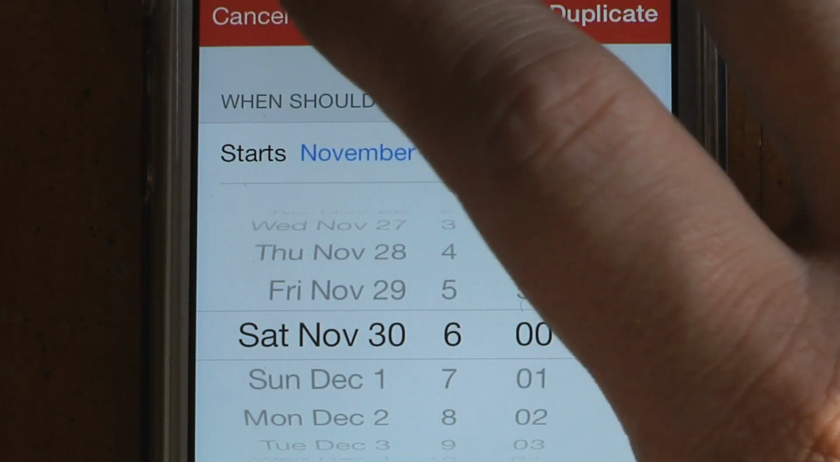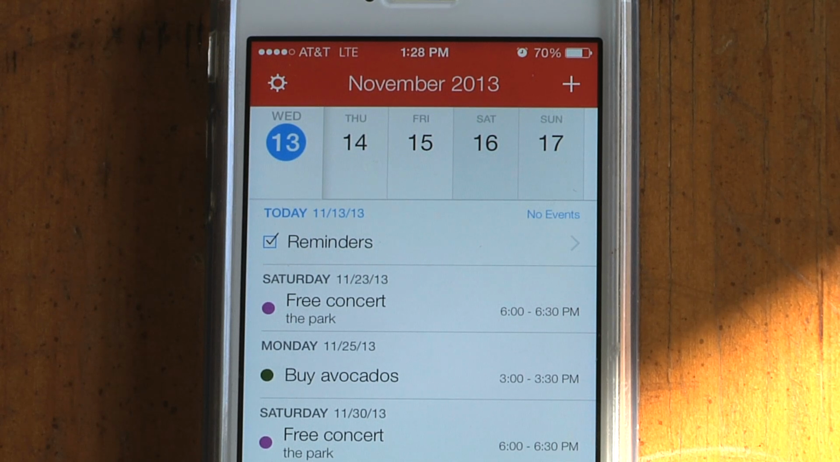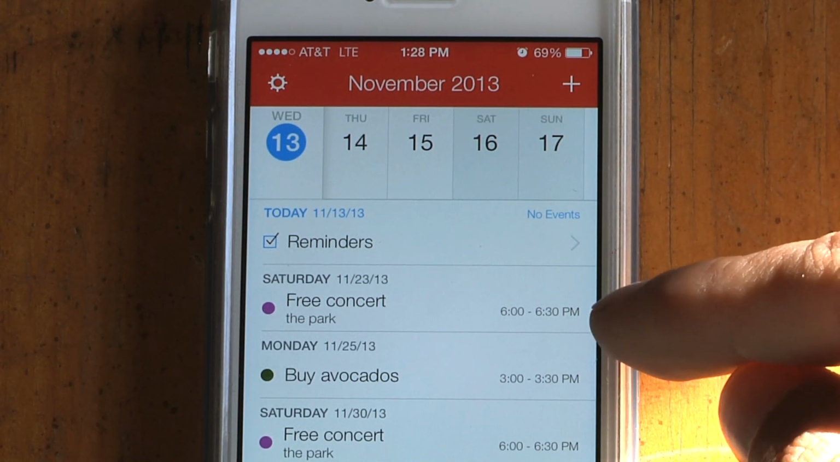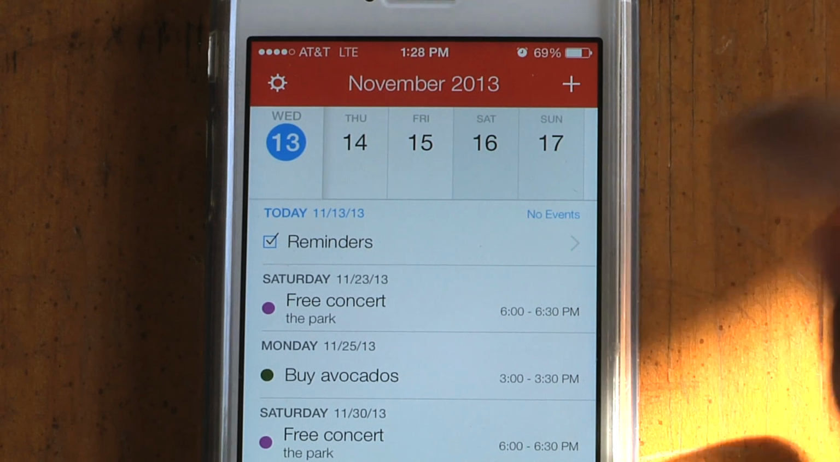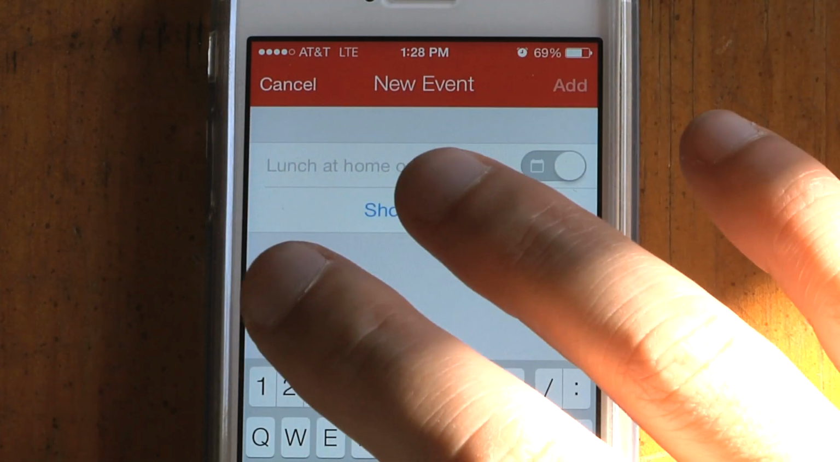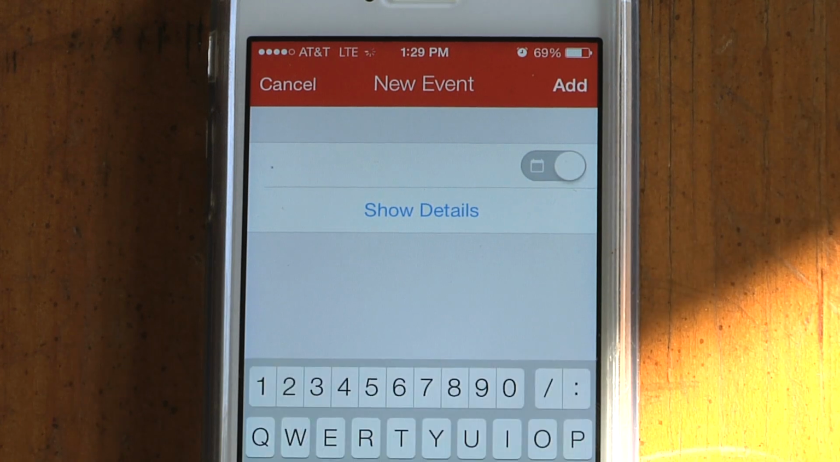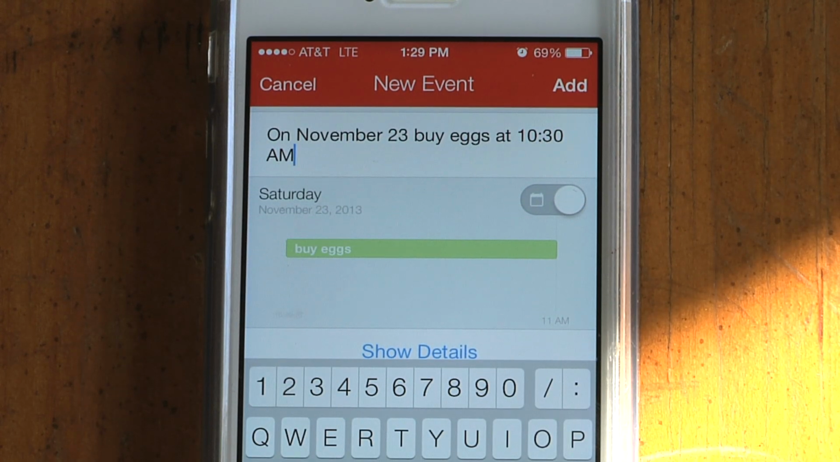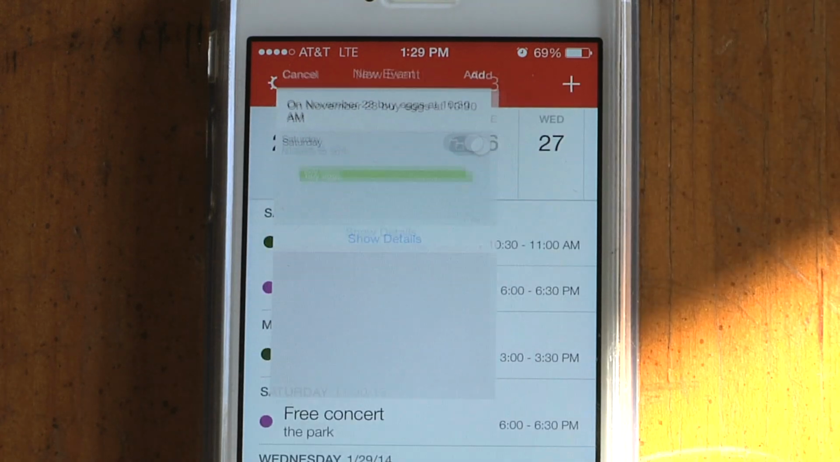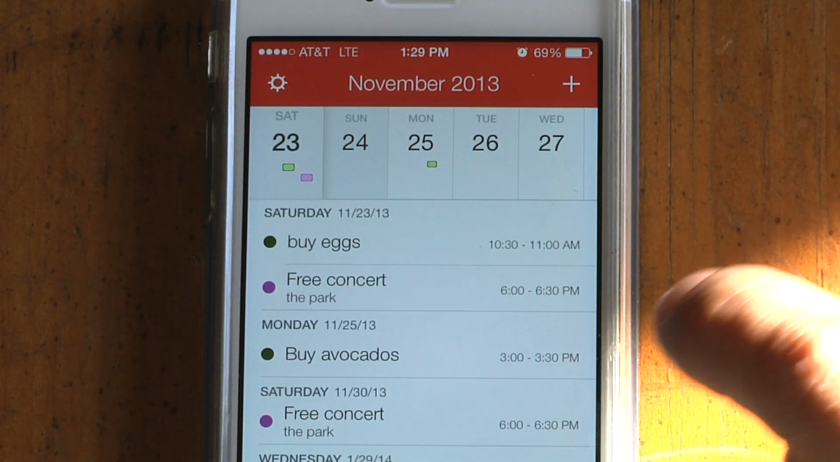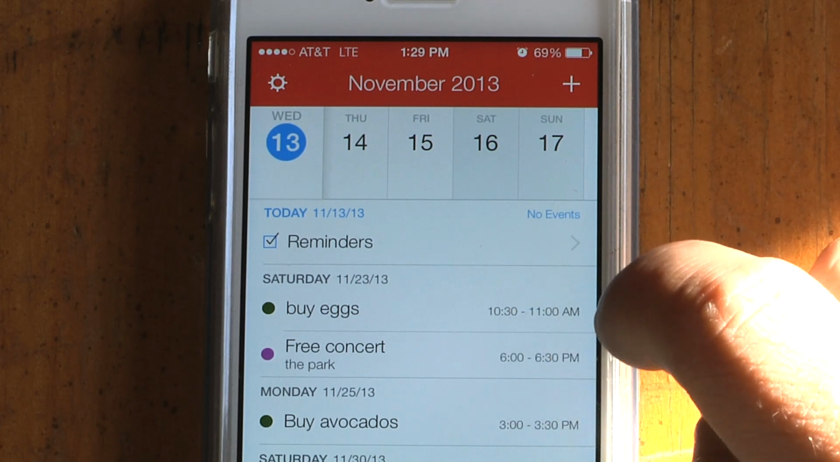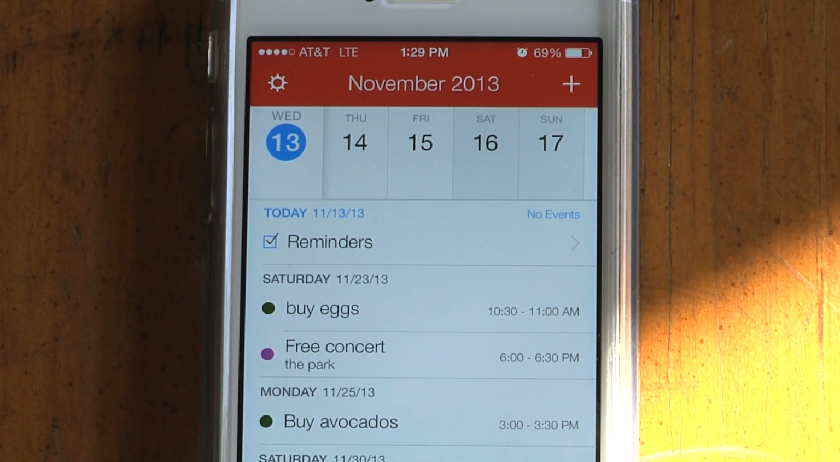It's a lot easier. Another feature that comes with this application, which shockingly does not come with the default calendar app, is this. Let's say I have something else going on the 23rd. On November 23rd, buy eggs at 10:30 a.m. And this will default to my home calendar, which is correct. So now, as you can see, I've got two events going on. I've got buying eggs at 10:30. I've got a free concert at 6.